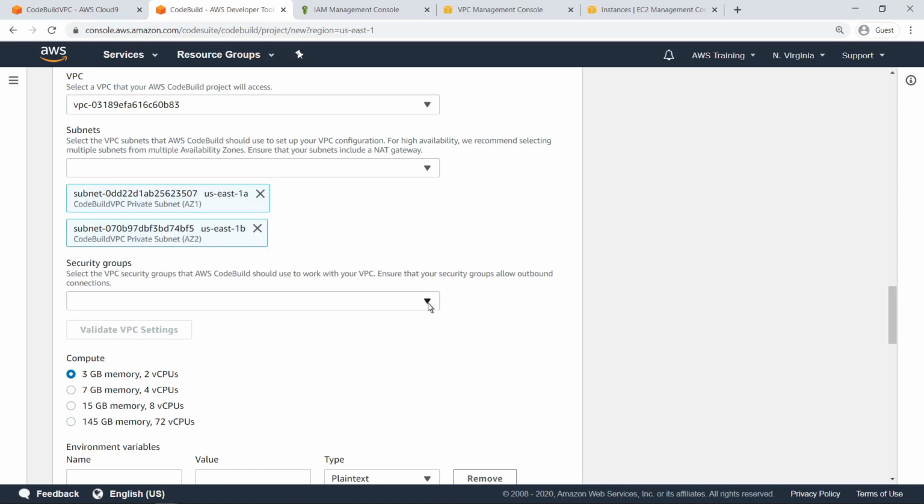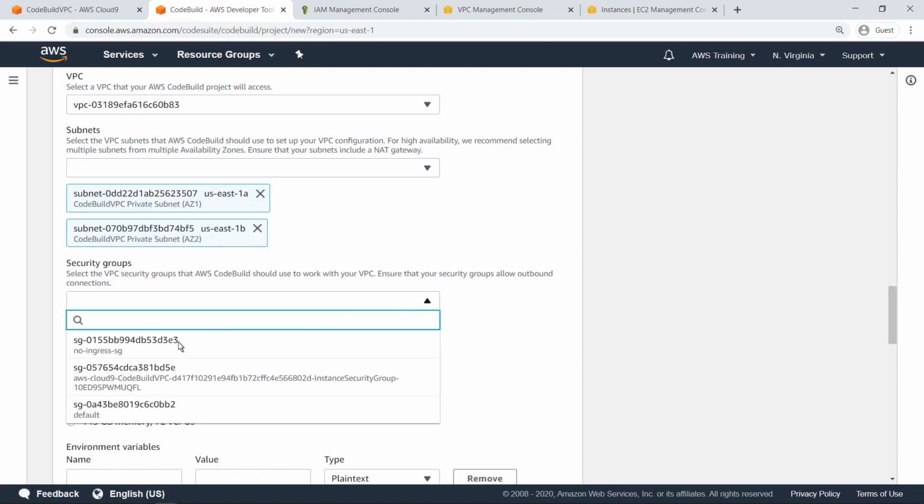Next, select a security group. We'll choose the No Ingress security group, which prevents inbound traffic.